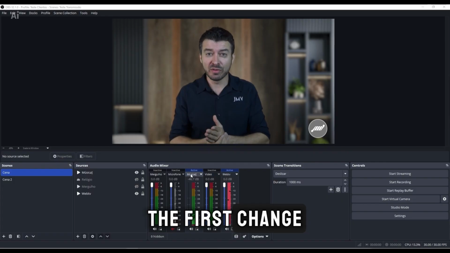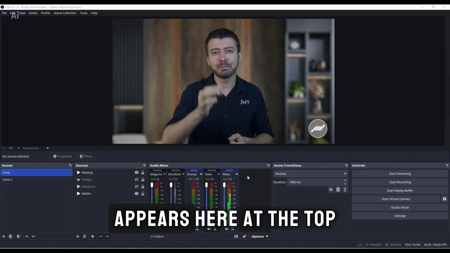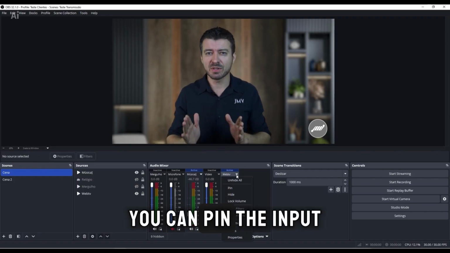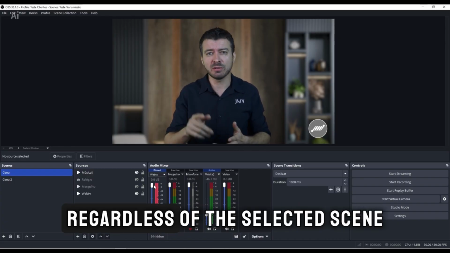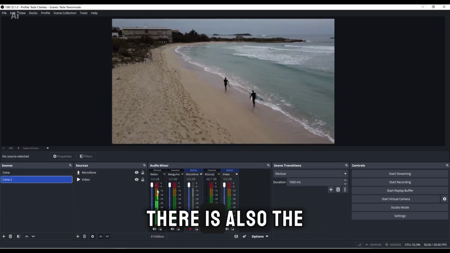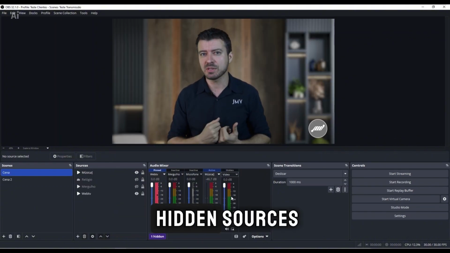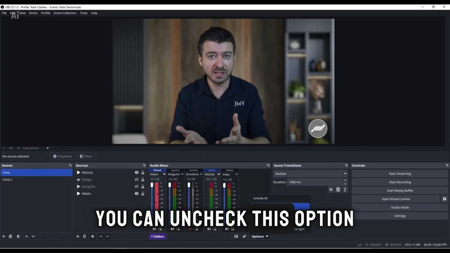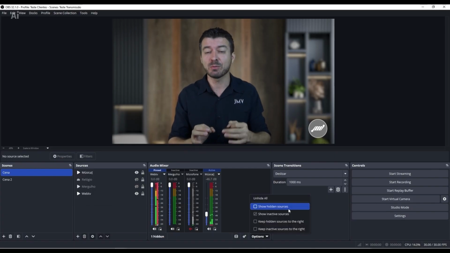The first change we notice is that now the status of each input appears here at the top. When you click on this menu, you can pin the input, making it always stay in the first position regardless of the selected scene. There is also the option to hide the source. And if you have hidden sources here in the options, you can uncheck this option and you will no longer see those hidden sources.